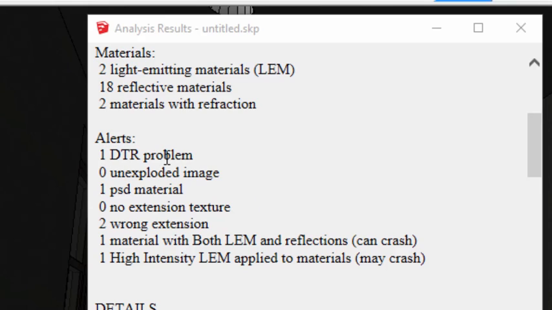So we've got one DTR problem, which basically means that one of the materials in my scene has a diffuse, transparency and reflectivity that are totaling less than 100%. And for a material to be accurate, you really want those three sliders to total 100. And Analyze is going to let us know if we have one that doesn't.